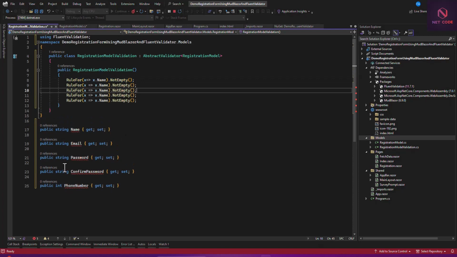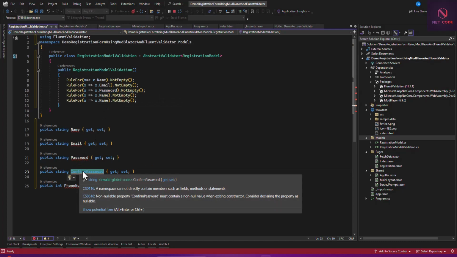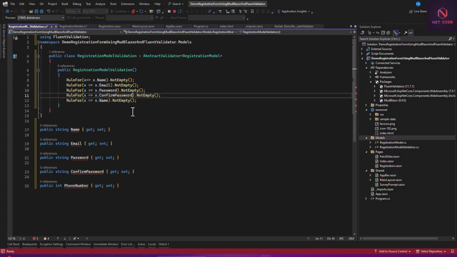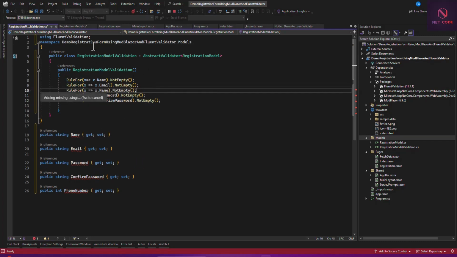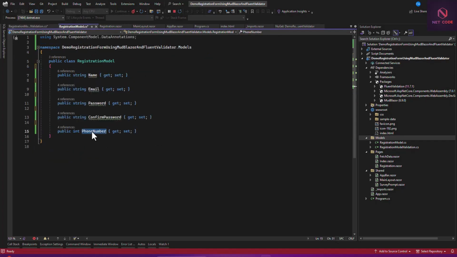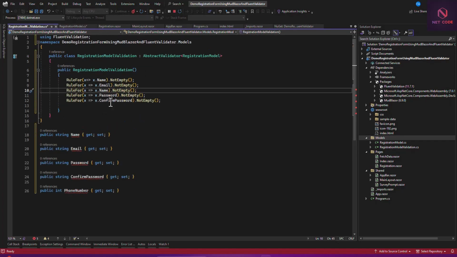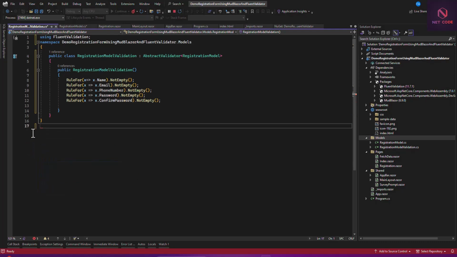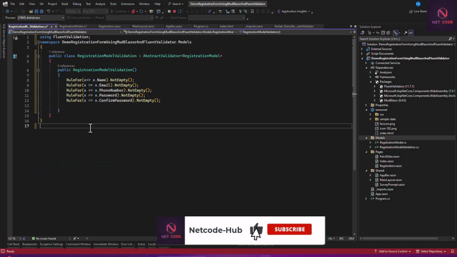I think so. So we can copy this as email, copy this as password, copy this as confirm password. And now we have the last one that we need to grab. I think it's the phone number, right? When we check our registration model, we added phone number, so we can just go grab that. And now in here, email and phone number. So they are all not empty, which means you have to provide values for each for it to work.